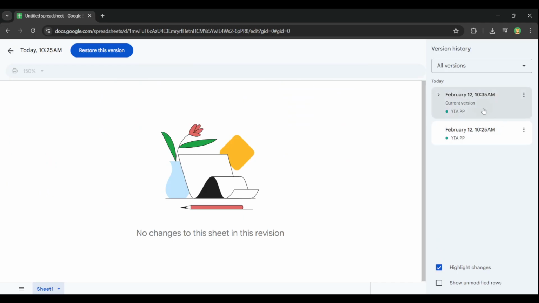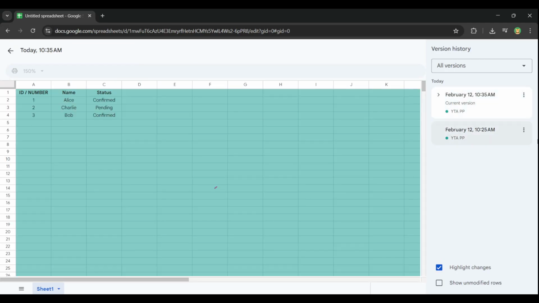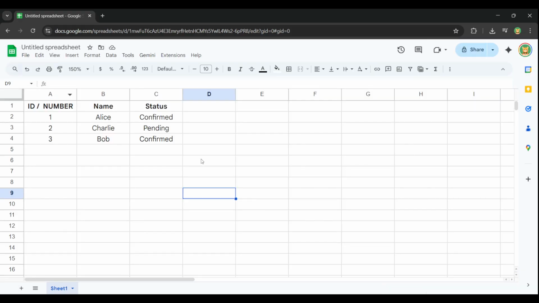That's all there is to it. Lock in your original order with an ID column before sorting, sort however you like, and restore the original by sorting the ID from A to Z. And if you forget, Version History has your back.